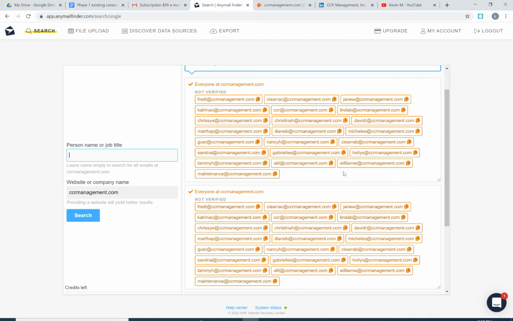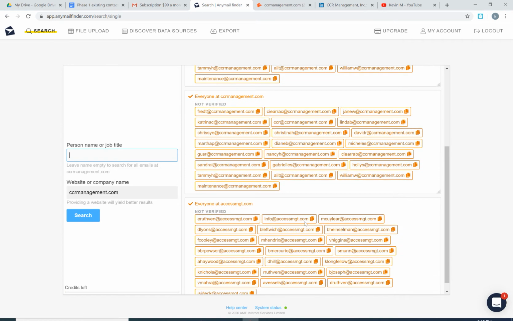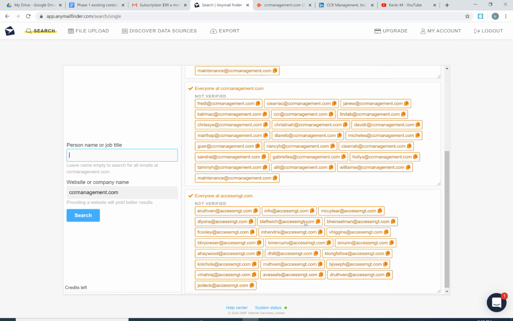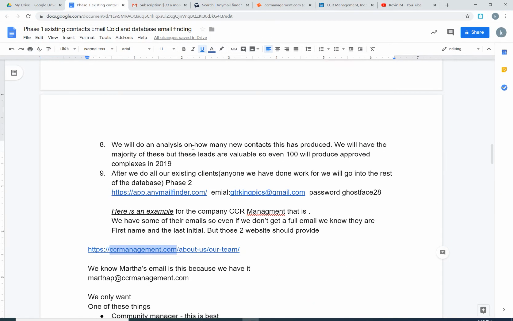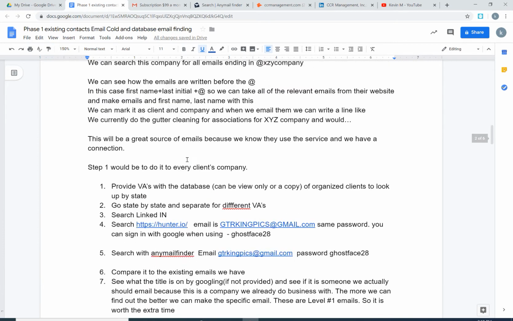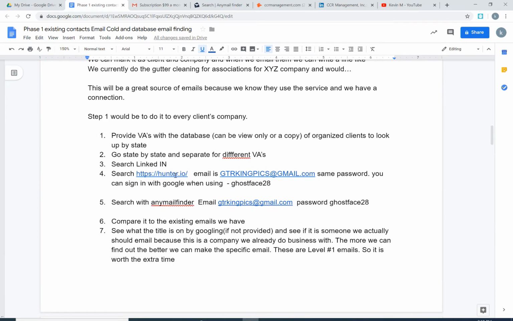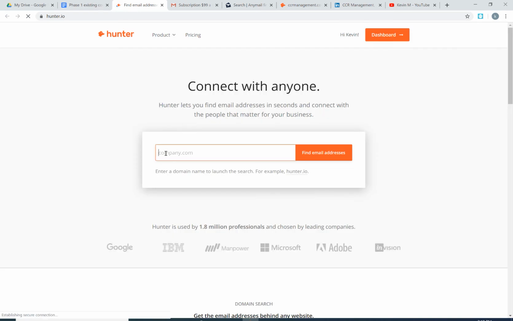Let's just get them in the database at first, and then you can check their website too, because like with this website, they actually have the managers and stuff. I'm sure not all of these are managers, but that's a lot of email addresses. And you can also go into the other website. Let's see how many they come up with.